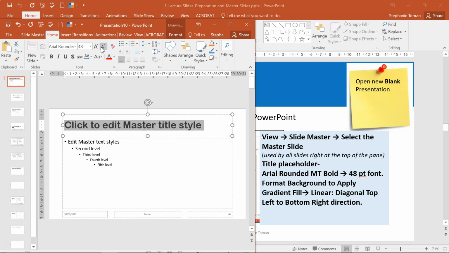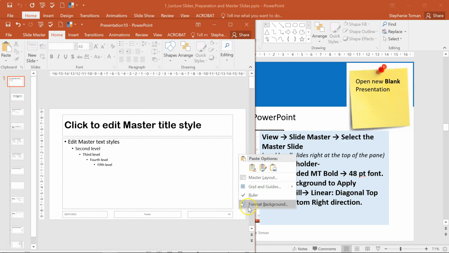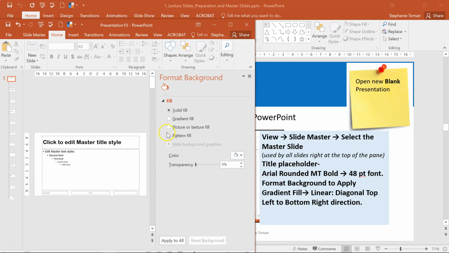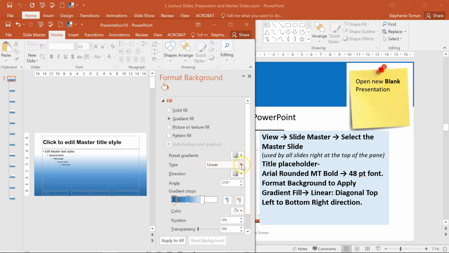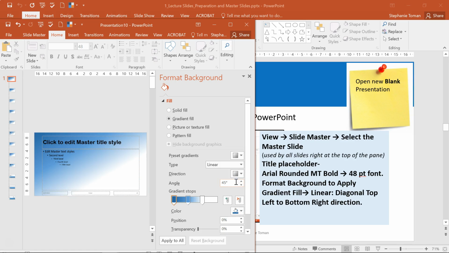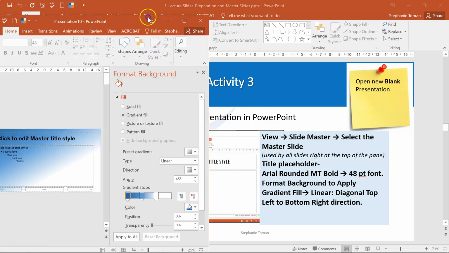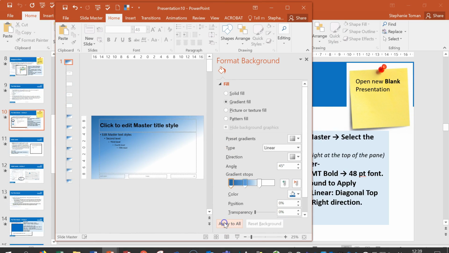Type it in. And then we're going to format the background. So format this area here, right click, make sure you're in the format background area. And we're going to go for a gradient, linear, which is on there, that's the type. And then direction is diagonal top left, bottom right. So it's the first one. Okay, so we've done that. I haven't seen if it applies to all. But let's apply it to all.